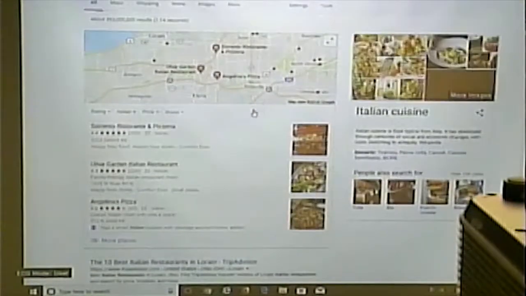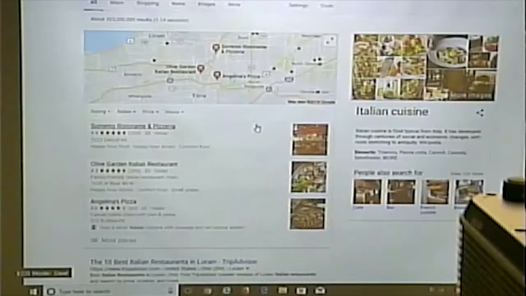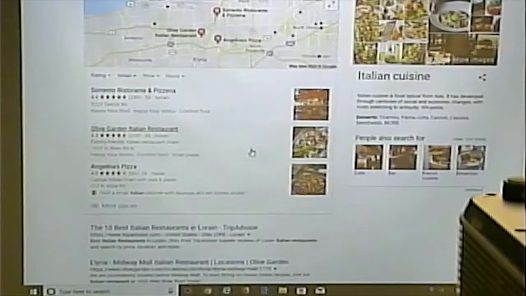Type in Italian restaurants, let's say. All right, let's notice something. All these restaurants are pretty close to where we are, right? Garden at the Midway Mall, Nino's in North Ridgeville, Best in Loring County, and so on.